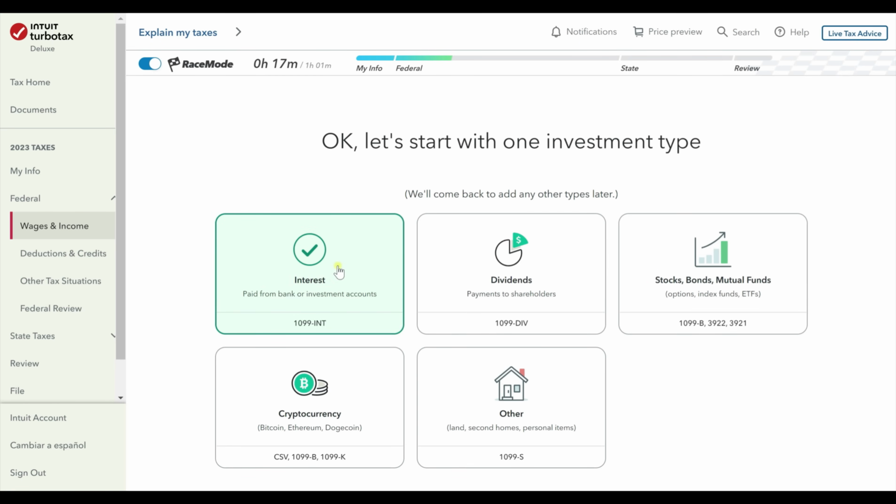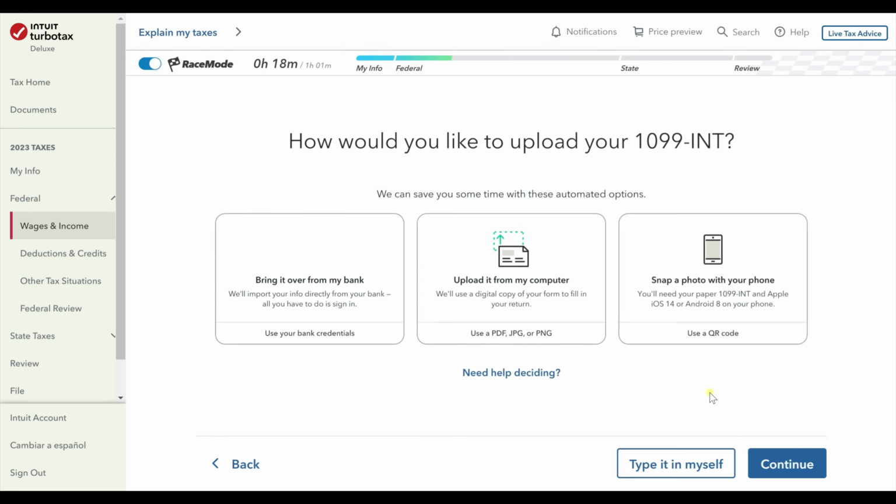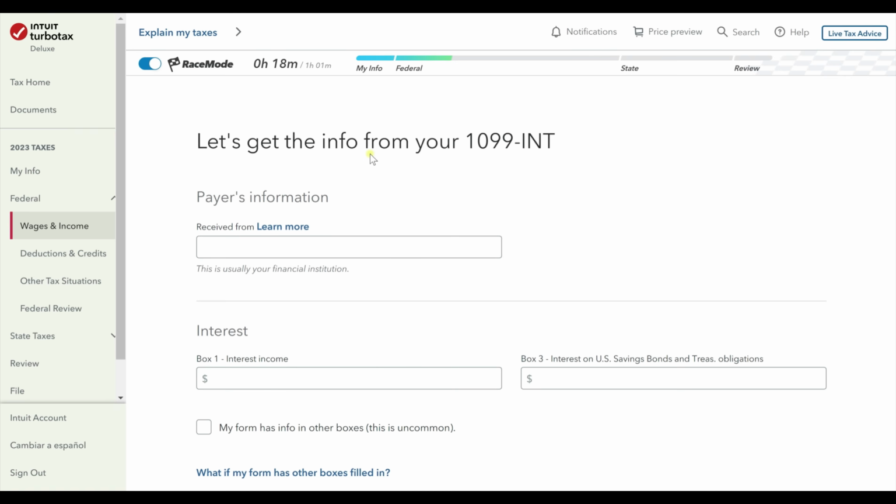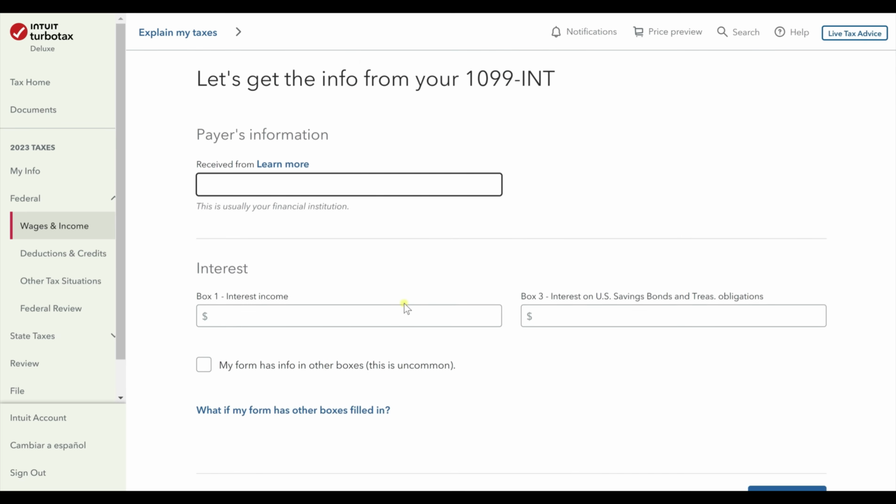You can use the login feature. It'll just pull it straight from your vendor, your company, if they have it linked to TurboTax. If they don't, you're able to do other options like uploading it like earlier, or you can type it in yourself. So I'm going to say interest. I'm going to type it in myself just because I'm making up this company. Like I said, bring it over from my bank, upload it from my computer, snap a photo, or type it in myself. Since we're feeling super energetic today, we're going to type it in ourselves.